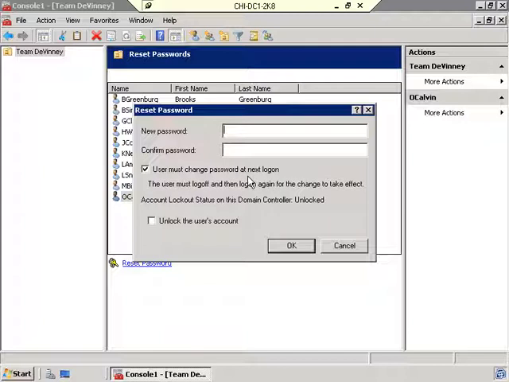And the other interesting thing, and this is kind of cool, this is something that I believe is new to Server 2008. It may have been included with a service pack on Server 2003. But right here, we can go ahead and unlock the user's account. Because very often when a user has forgotten their password, they try to log in a bunch of times first, and then they lock out their account.